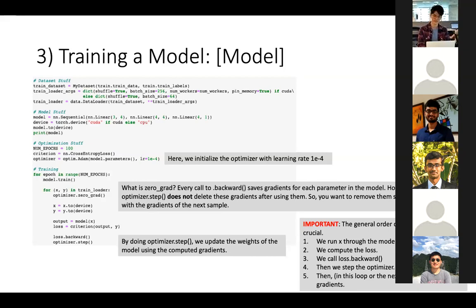Important. The general order of these steps is crucial. We run X through the model, we compute the loss, we run loss.backward to compute the gradients, then we step the optimizer, and then in this loop or the next, we zero out the gradients. This is something you should keep in mind. At least I found it really useful just to keep this general structure in mind when you make your own pipeline or when you read other people's code. Because generally, no matter how complicated the data or the model is, these steps are something that any code base follows. So as long as you identify these 5 steps, you can work backwards to decompose more complicated code bases.